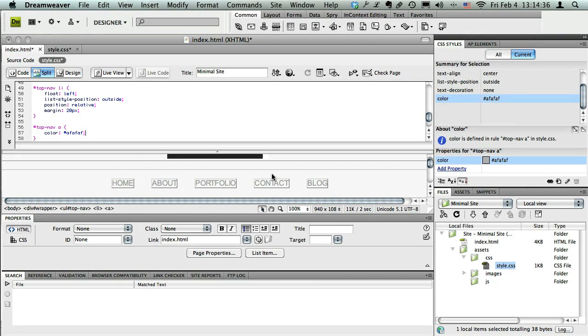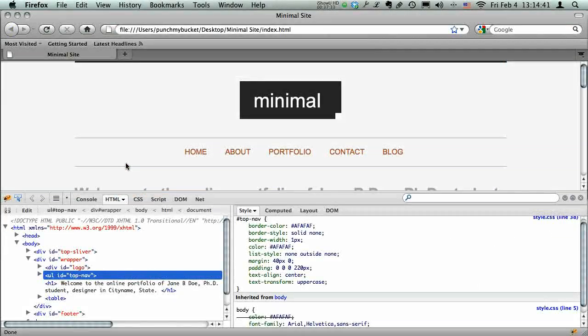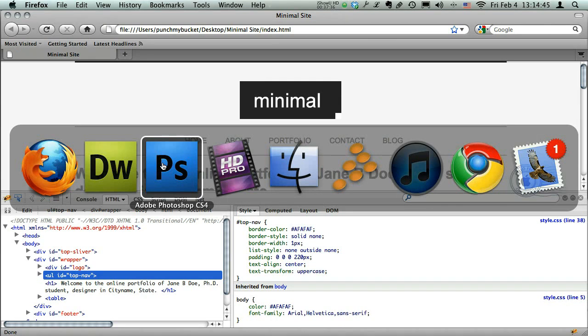Alright, and they are now gray. So I'm going to hit save. Save on here. Let's go and refresh it. And sure enough, it worked.